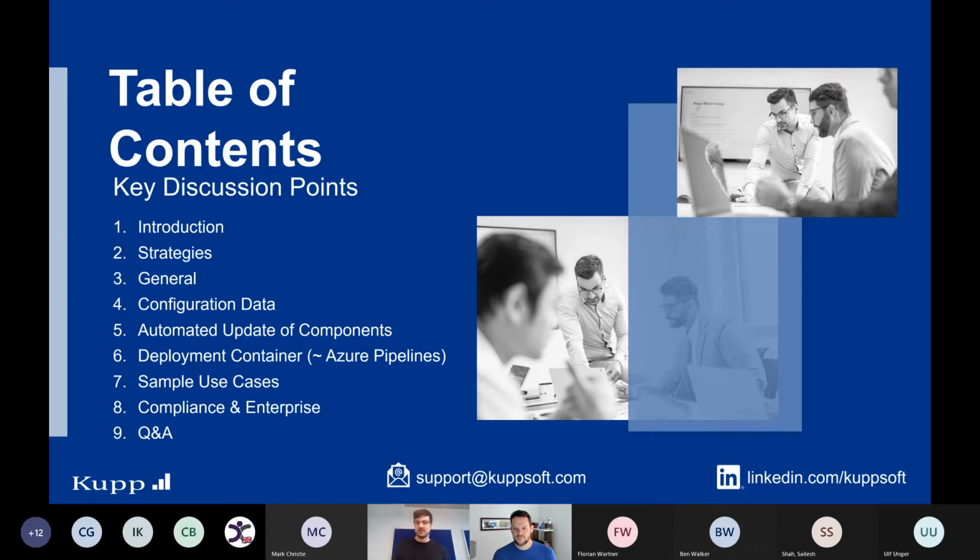Deployment container, for example, Azure Pipelines. I think this is one of the most important things here, because of course you can use your solution, export it and save it as a zip file and import it again, but it's quite painful and the effort is very high. So it's much better to have a thing like Azure Pipelines, and then some sample use cases. And I also would like to talk about compliance and enterprise. Okay, then let's start.